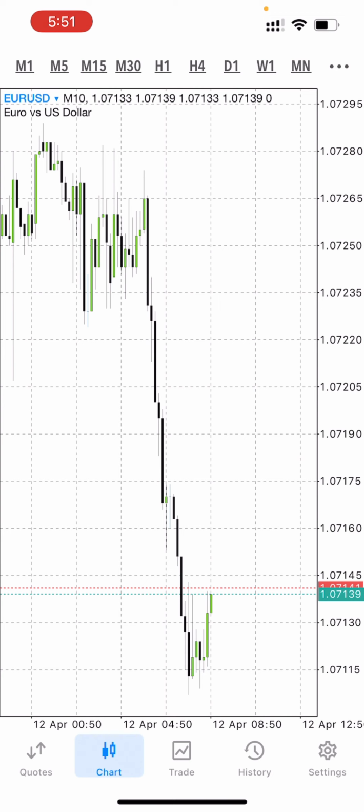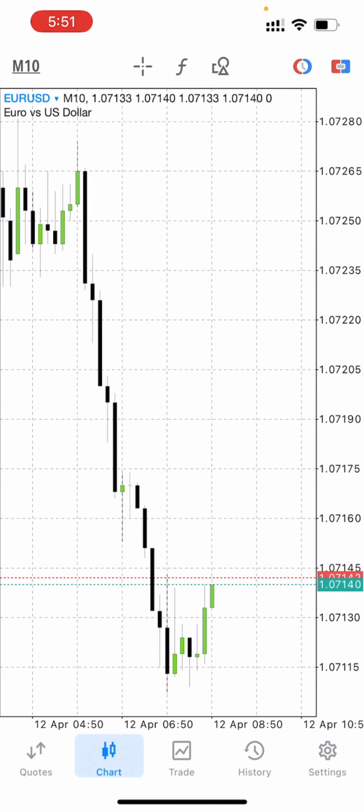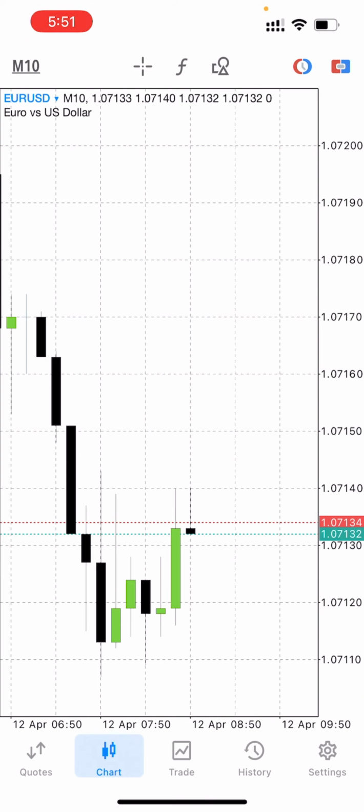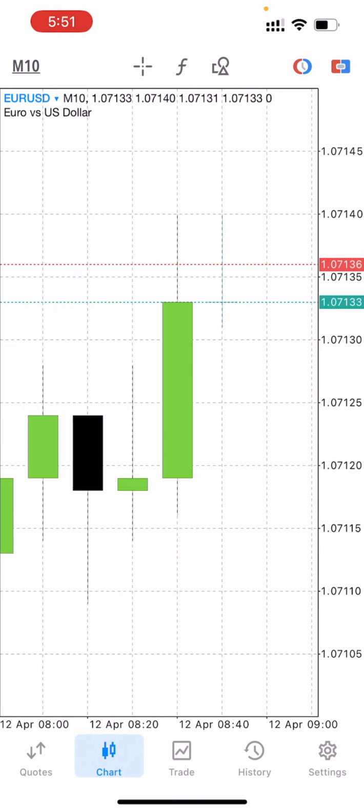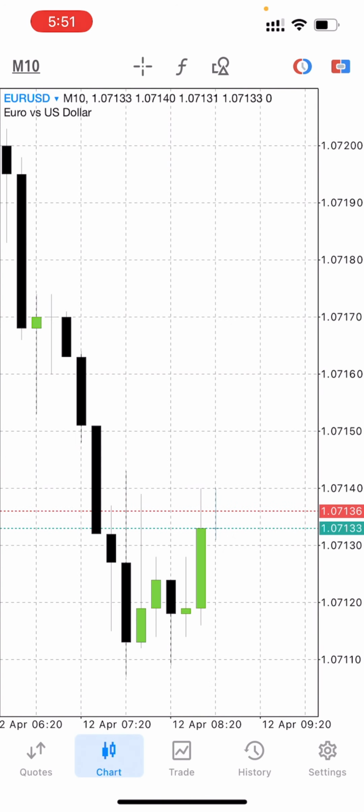Each time frame over here represents the selected time frame, each candlestick represents the selected time frame. So at the moment we have selected M10, that is 10 minutes. It means that it takes 10 minutes to form one candlestick, and currently you can see one candlestick is forming, going up and coming down. The moment it is 10 minutes, that candlestick will stop forming, and then another one will start to form.